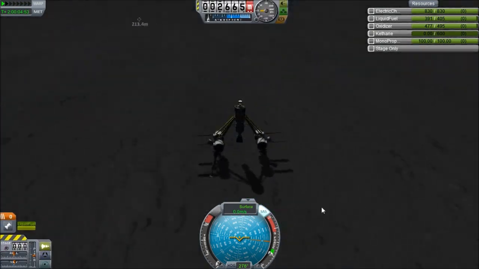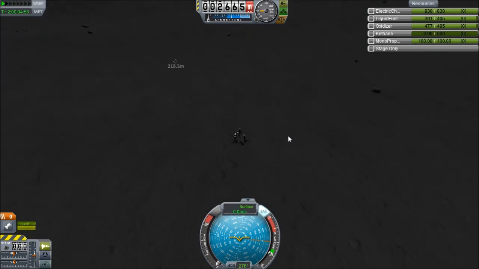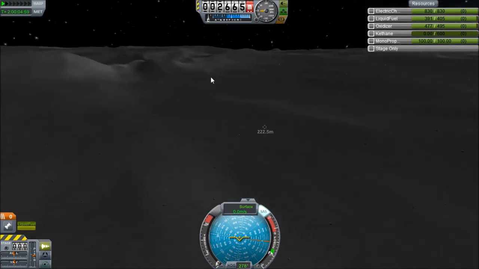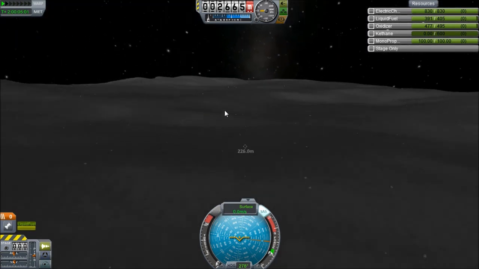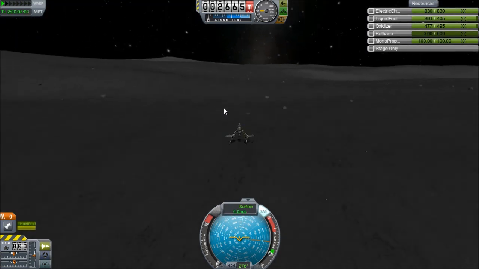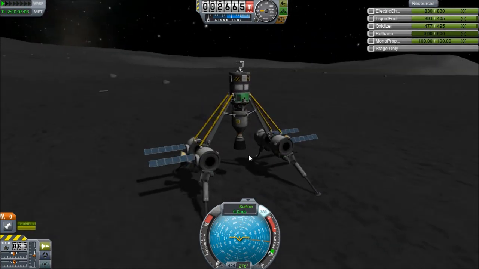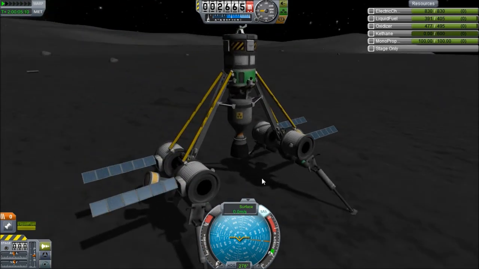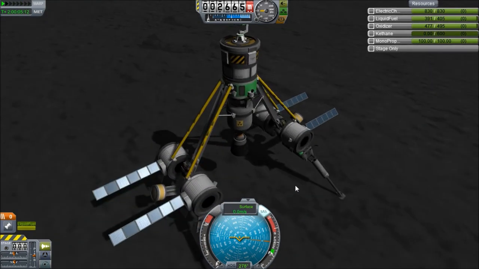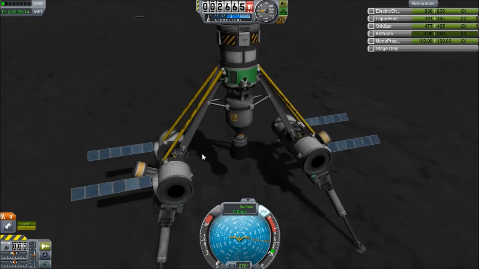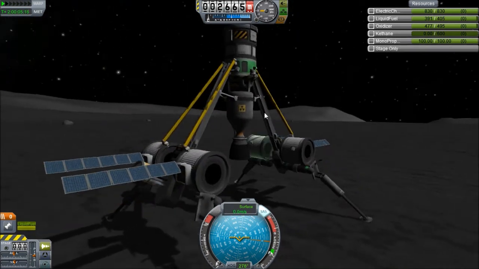I'll try to land the other forthcoming things in this general vicinity, because this is a pretty good spot to do our thing on. I did include a nuclear or RTG power on this, didn't I? Or did I? Surely I did. But yeah, okay, it's right there.